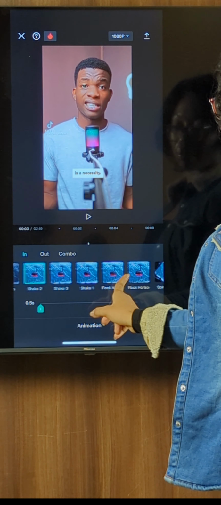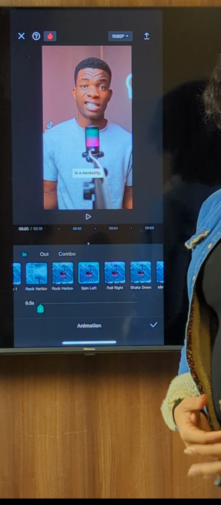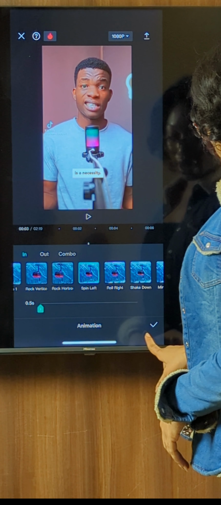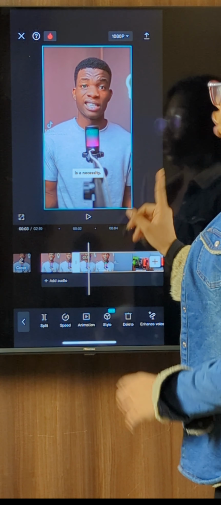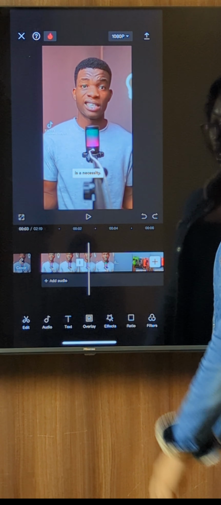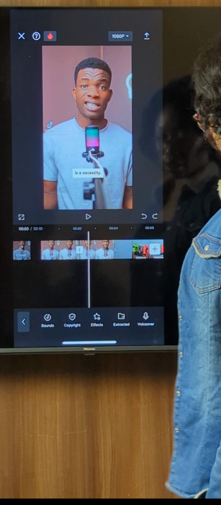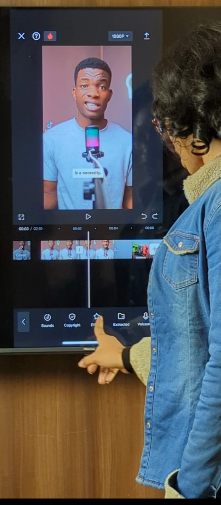So that is what animation is. Let's click on spin right. So that is what animation is. So let's go back. We're going to remove the animation. Once again, you remove things you do not want by clicking here. The next thing, we'll go back to edit. We'll go to extract.